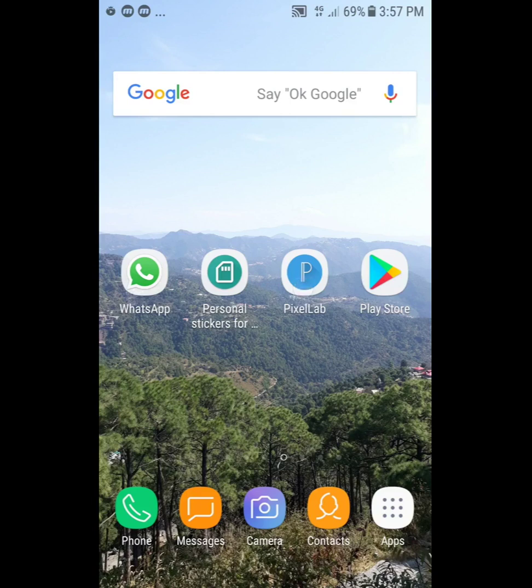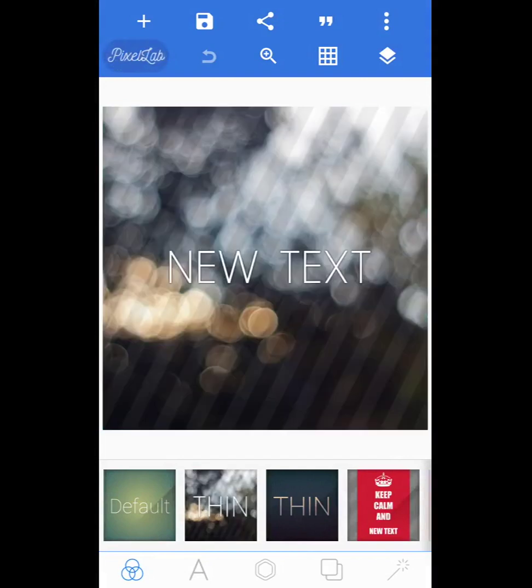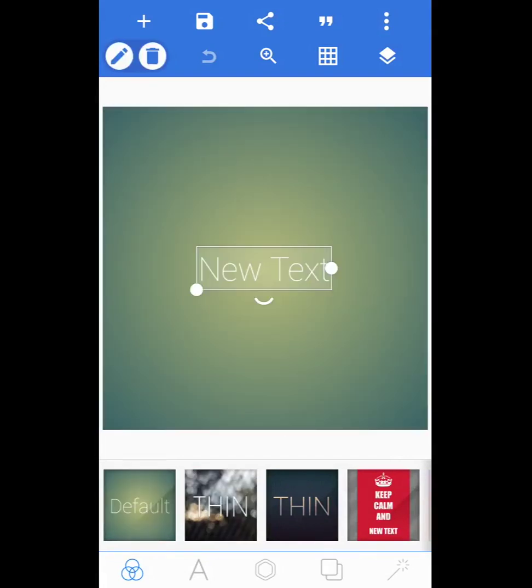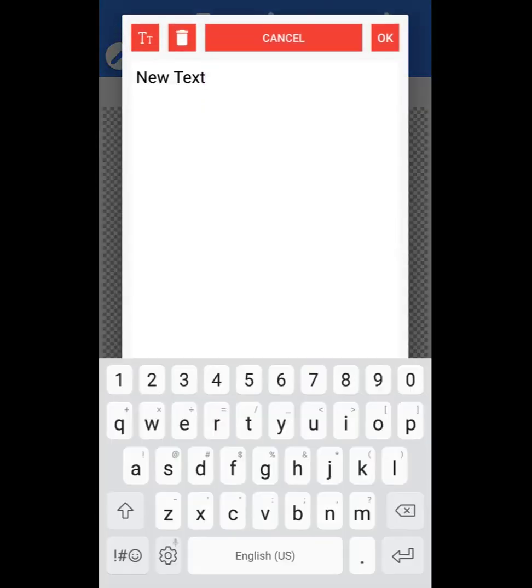Firstly, we need to create our text, like our name sticker in Pixel Lab. We'll give the permission. So we can use these themes like the second one, third one, whatever we like. Or we can simply create a sticker which could be transparent like this. We can just write text. Let me write just my name, which is Jasmeet.